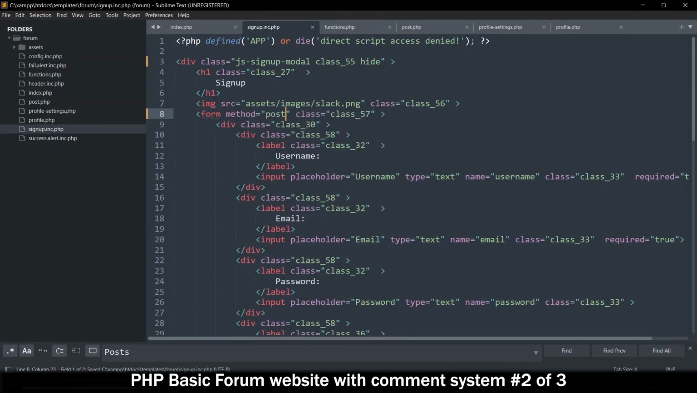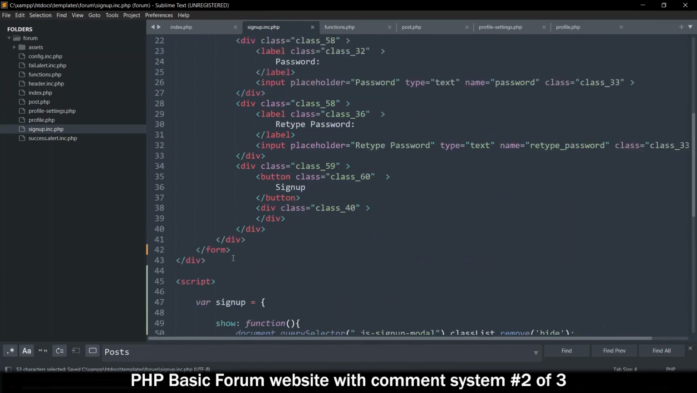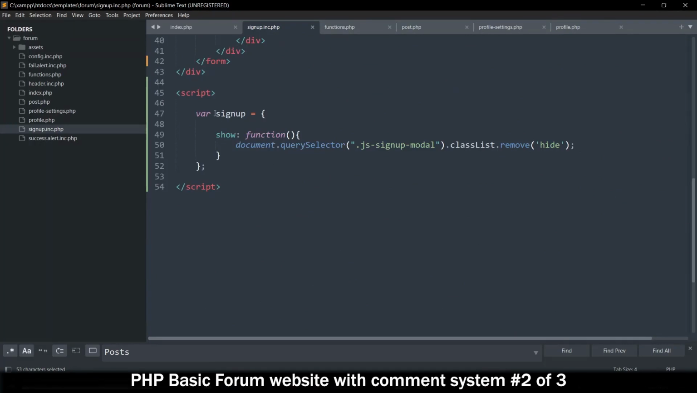Method is equal to post, but I don't want this to submit immediately. So I'm just going to say onsubmit. Let's do something. Instead on submit, let's go to signup.submit like that. Okay, so I don't want it to just submit. It should instead invoke a function that is inside signup. So let's create that function. We'll put a comma here and say submit. This one is equal to a function, like that. You can put a comma at the end here in preparation for the next function.